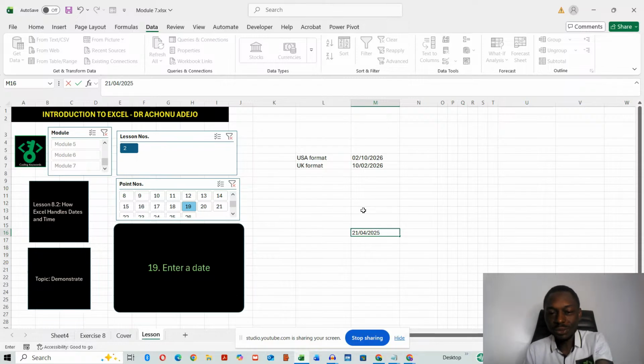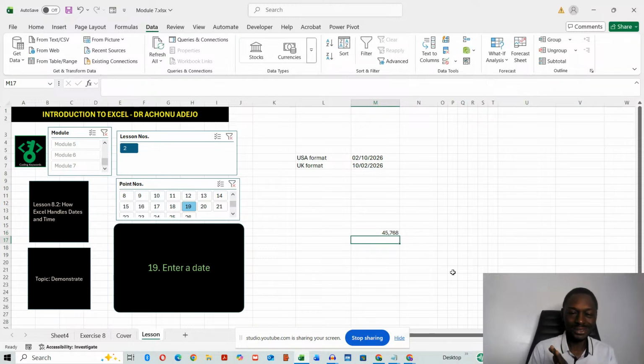All right, so 21st of April 2025, I am using the UK format. So I've written the day first, and then the month, and then the year. All right, now see what happens. I've written this, and see what I have here. What I have is the serial number for that date. This is the serial number for that date.